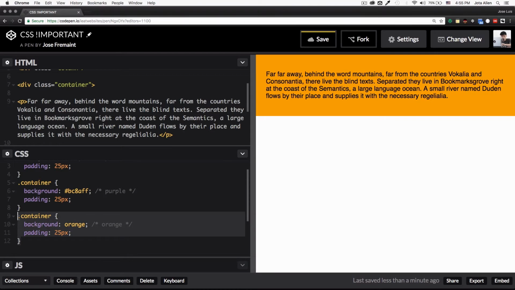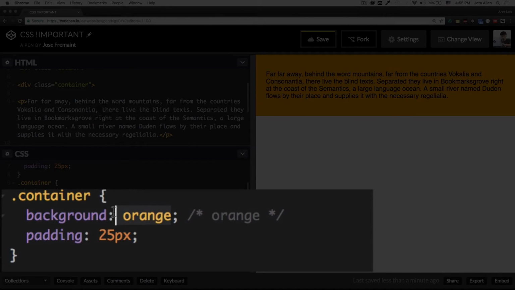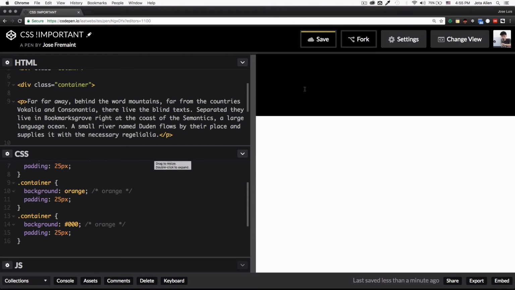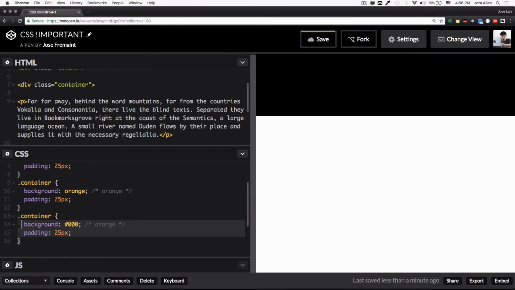So I'm gonna just copy and paste it, put it right here, and change it to black, for example. And you can see that it changed because it's the last one. So the first is the least important, and the last one is the most important. Okay, I'm gonna remove that one.